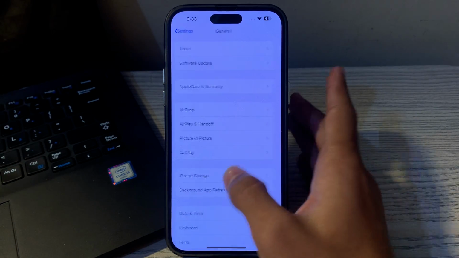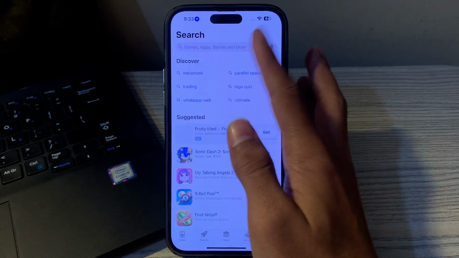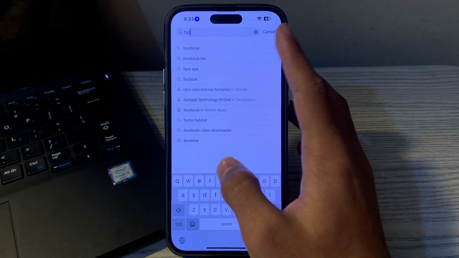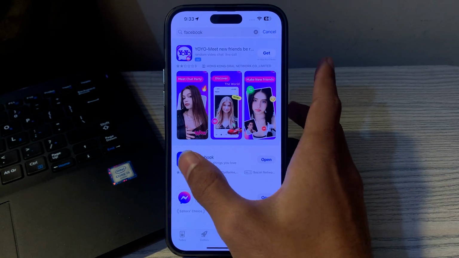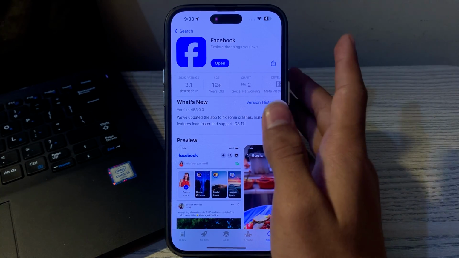After updating the iOS version, update your Facebook app. Open the App Store on your iPhone and search for Facebook. And if you see any available update for the app, simply tap on Update and update the Facebook app to its latest version.